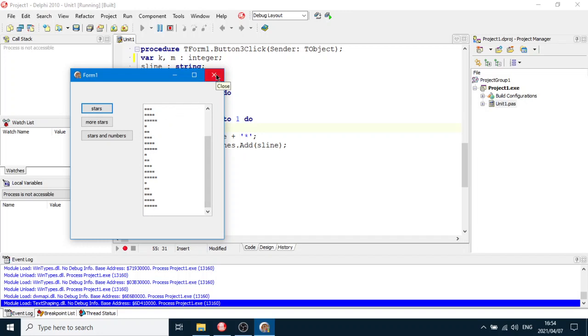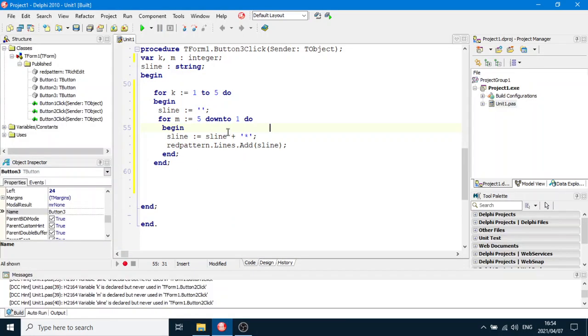So that actually didn't give us our five stars in a line, did it? No. So I'm going to try something else. If I go 5 down to K over here, instead of 1, I'll put a K there. So what's going to happen? The first line is going to be 5 to 1. We'll build that string and we'll display it. Okay. So that's going to build a string of 5 stars.